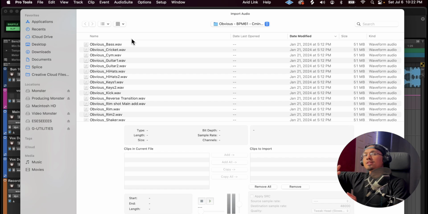Because if you have your stems in one part of your computer and you move the folder and it's trying to find that, it's not going to be able to find it, not going to be able to have your stems in there. So I always recommend importing this way.